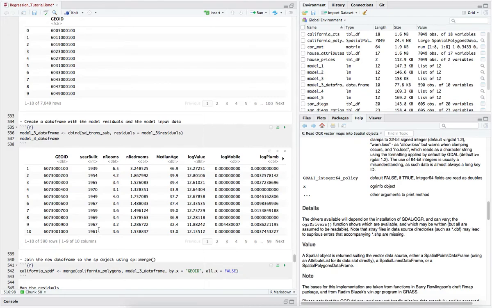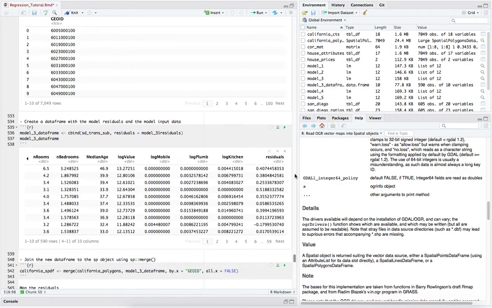So here's our new data frame. We have our GeoID, we have all the input variables that we had available to us, our independent variables, and then we have a row of residuals.